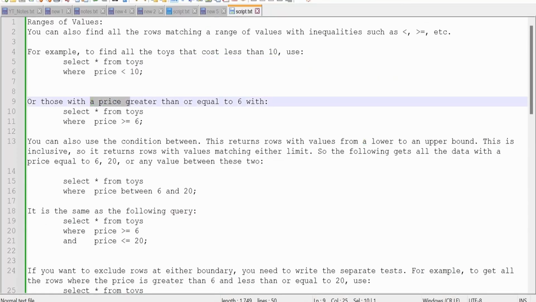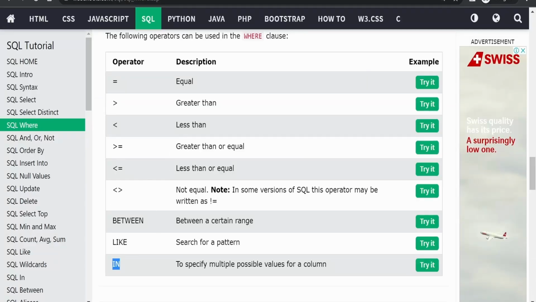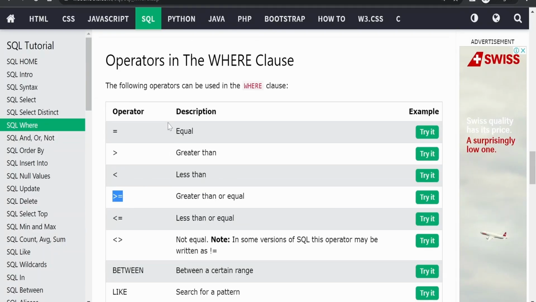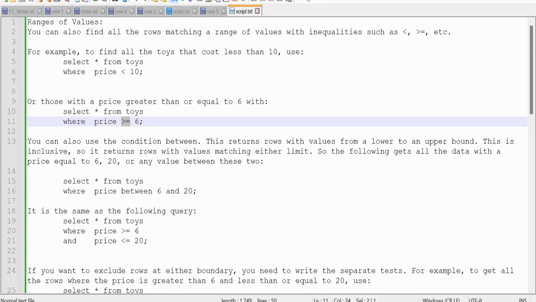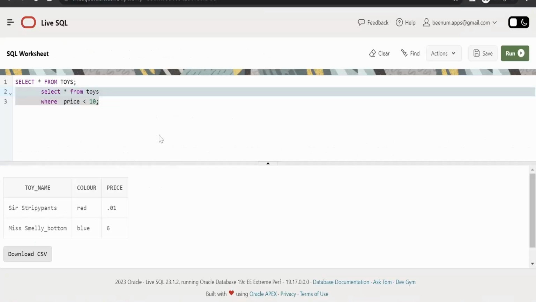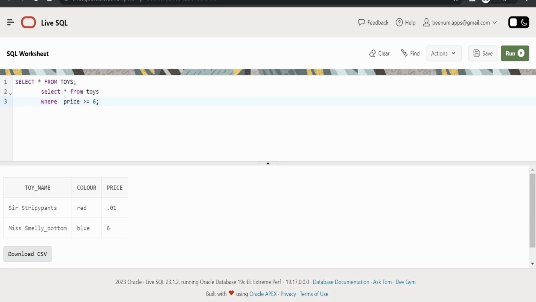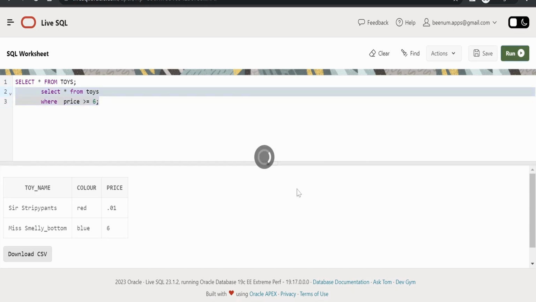If you want to fetch those toys whose value is greater than 6 or equal to 6, then we can combine greater than, along with that we can put is equal to. So this is also available over here, greater than or equal to. You can have a look at this table which is provided in the SQL where condition section in W3 schools. Let me copy this from here, paste it and run. Now we get the toy details whose price is greater than or equal to 6. Here we are getting all the toys whose value is 6 and greater than 6.